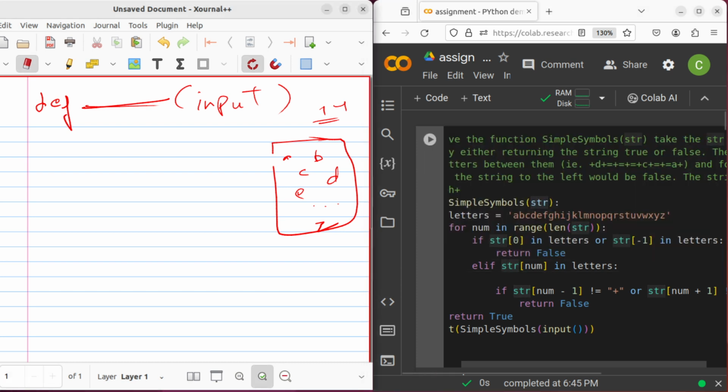talking about this character d. If this is present inside letters, now this statement will execute. It will check this str num, like you may think of this as the element before this d, minus 1. Yeah, the character before d, and that is plus. Plus, minus, not equal to plus. Let me explain first, then you may think, okay?